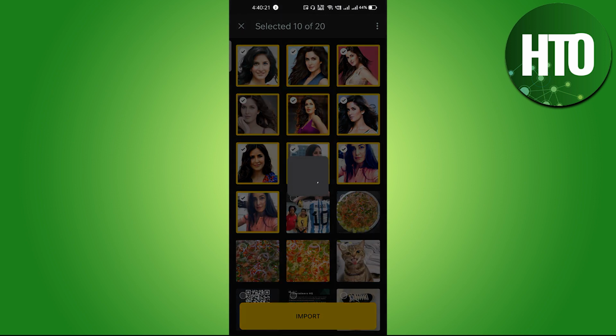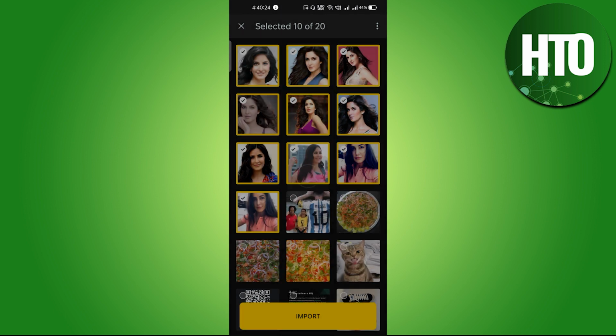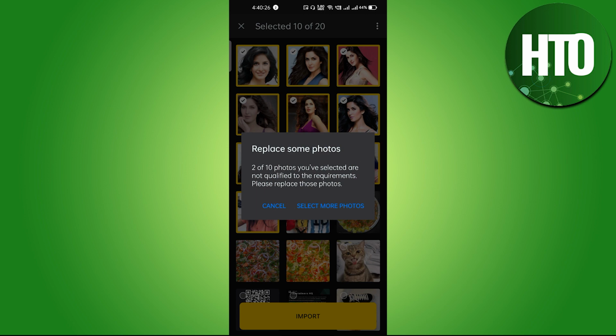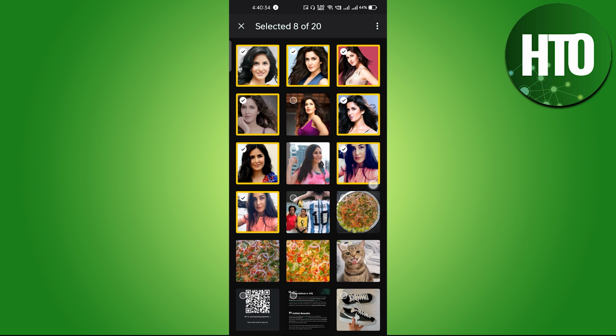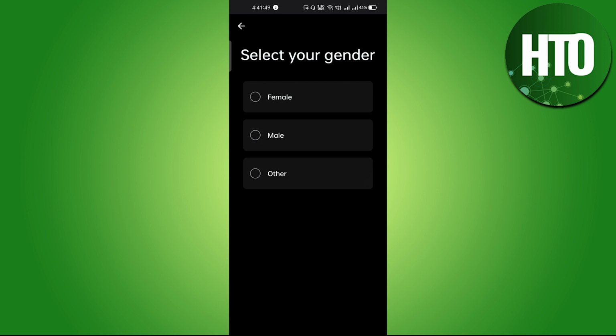Now just click on import here, and it will take a few seconds. Here you can see that two photos are not accepted, so they do not properly meet the requirement. So we have to select two more photos. After that, you have to select your gender.